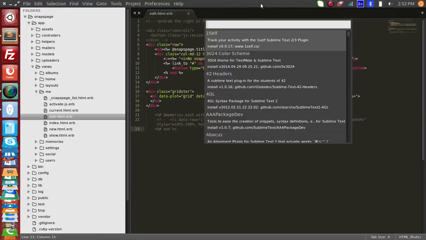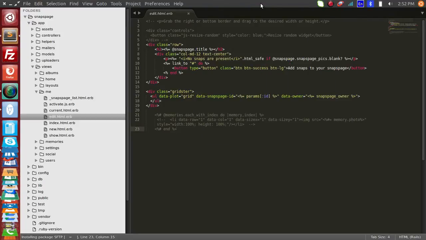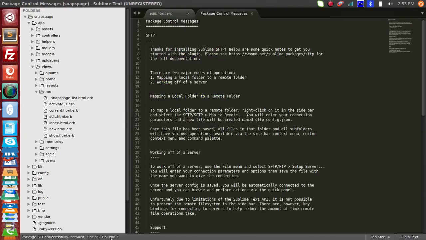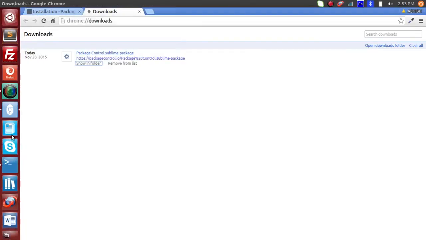Okay, so here you need to type SFTP, then hit enter. Then it is installing SFTP, you can see that. Okay, so the package is installed in my Sublime and it's saying thank you for installing Sublime SFTP. We need to close that and restart our Sublime again.